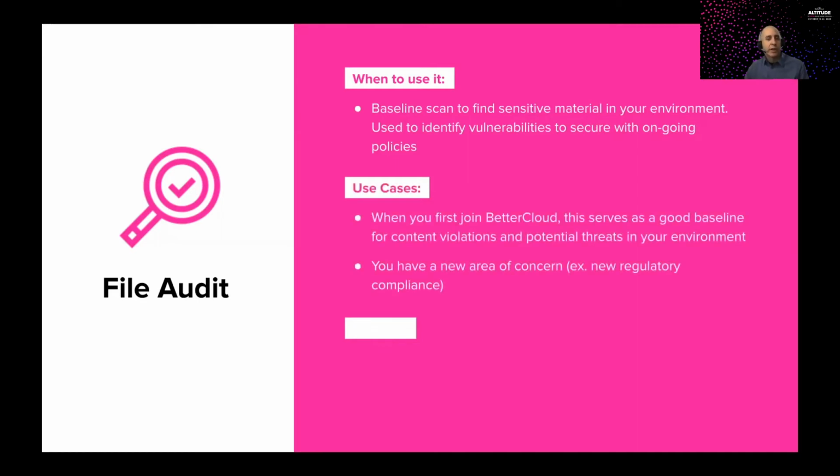You'll do this most likely when you first join BetterCloud. It gives you a good baseline to find those content violations and potential threats. It gives you an idea of what people are sharing and to whom, so that you can take that information and use it in an ongoing manner later. And you do another baseline scan if you had some new area of concern, a regulatory compliance, possibly if you had a merger and acquisition and you have a whole new data set that comes in and you want to get a baseline scan on that as well.